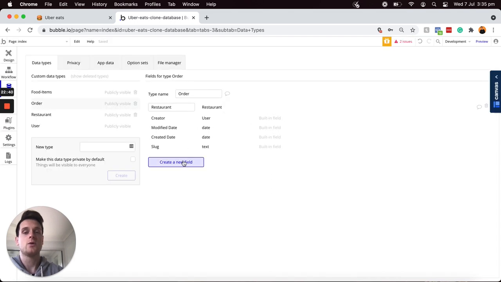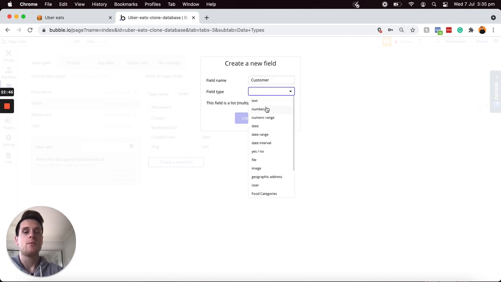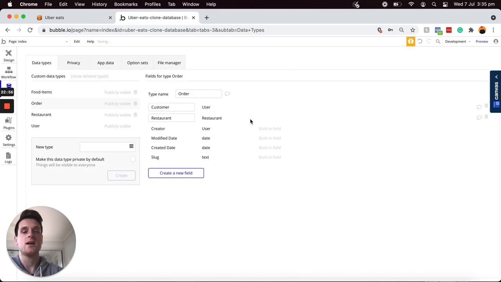Then within this order, I would also like to register who the customer is. So I'll type in the word customer, and because the customer will be a user, so a consumer within our application, I will select that this will need to link to our user data type. I'll select to create that.